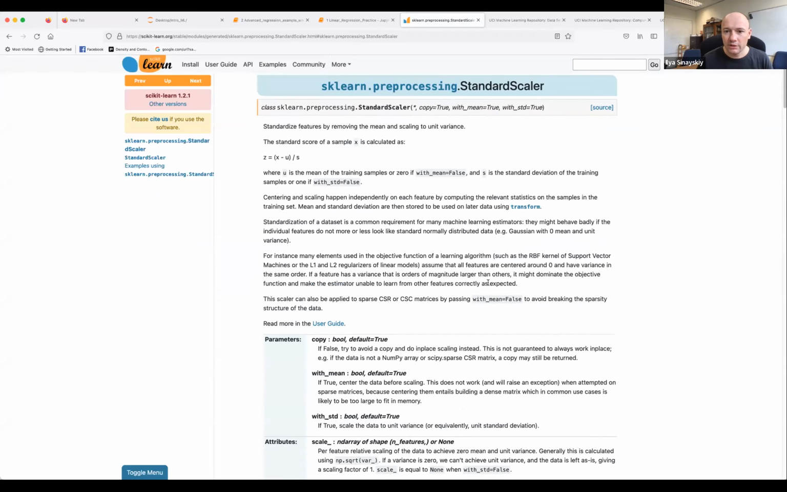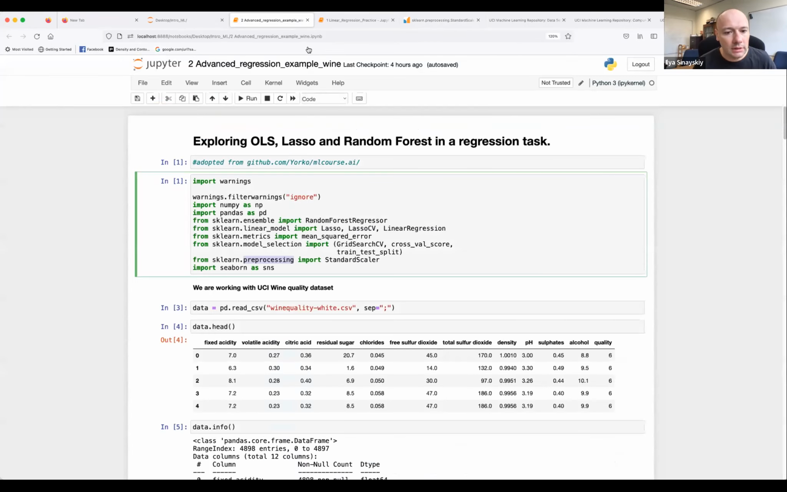And what the standard scaler is doing, we can also read here. The standard scaler is bringing your data to zero mean, as if it had been generated from a Gaussian distribution. So we're subtracting the mean from the data and dividing by the standard deviation. Okay, so let's go.